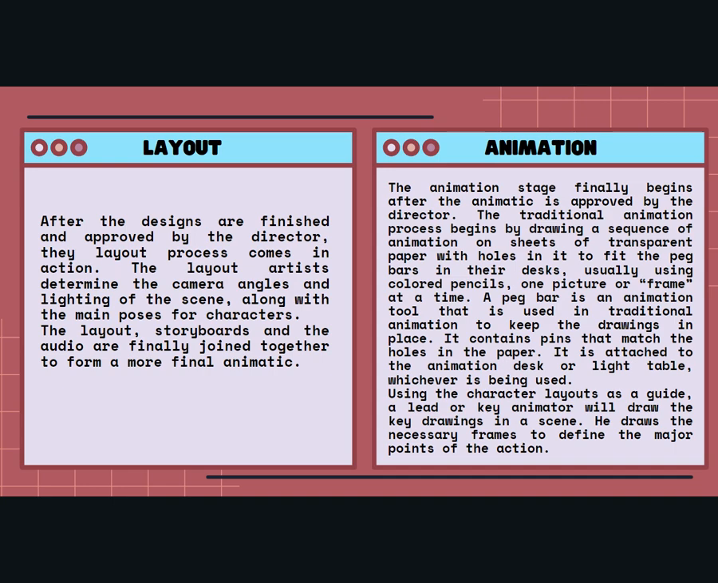So, for example, a character jumping across a gap. The animator may draw the frame where the character is about to leap, a couple of frames as the character is flying mid-air, and the frame where the character lands on the other side of the gap.